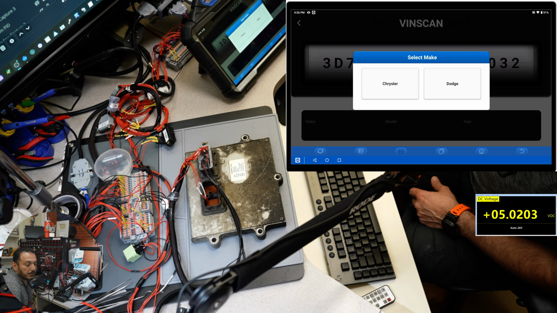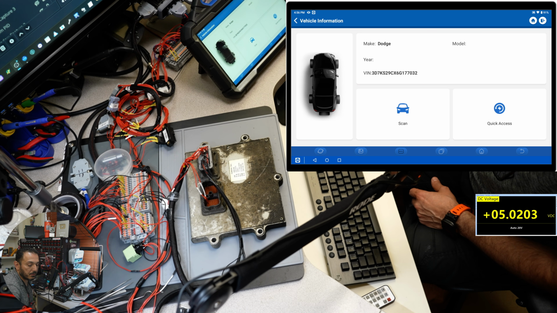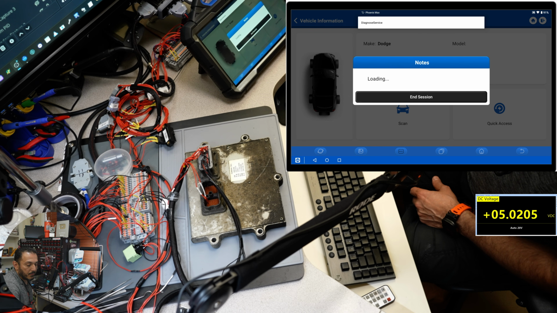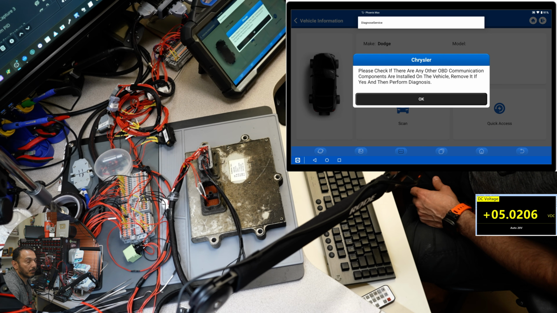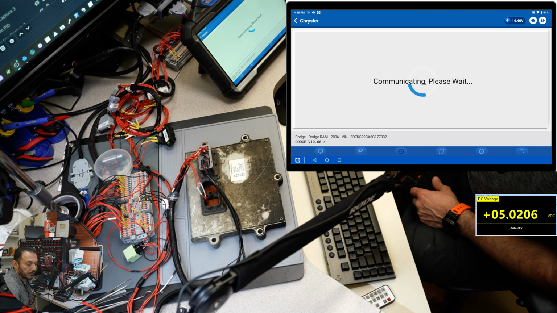All right, 3D7KS29CX6G177032. That's the correct beam. Sometimes you do have to perform the calibration. Sometimes you don't. I mean the beam. All right, so let's see in here.